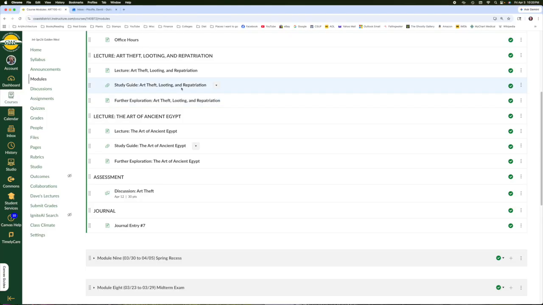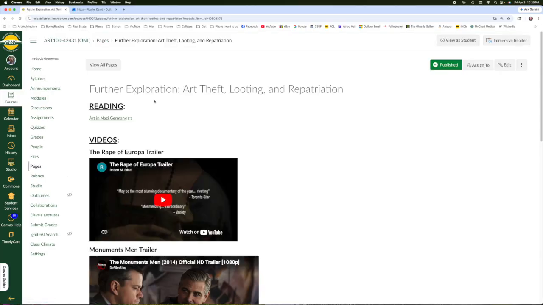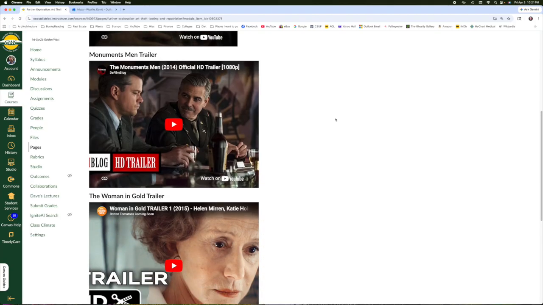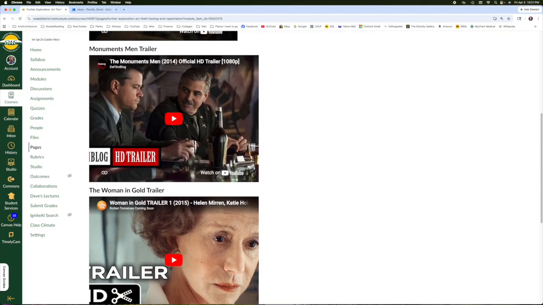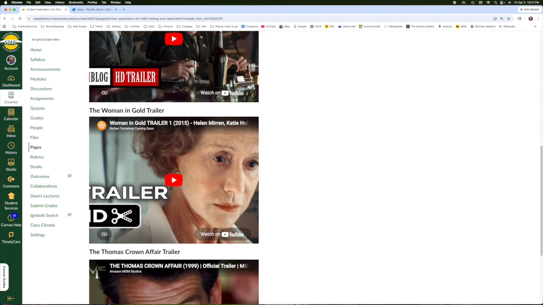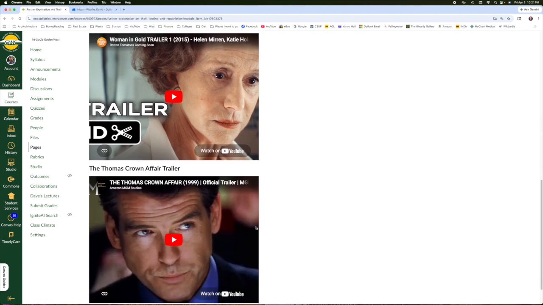I've got the study guide underneath, followed by the further exploration section, which not only has a little bit of reading for you, but also a lot of videos of movie trailers. Everything from documentaries like The Rape of Europa to more Hollywoodized movies such as The Monuments Men or The Woman in Gold. And then this one down here, The Thomas Crown Affair, is a completely fictional film about art theft, but it stars James Bond, so how can you get anything better than that?